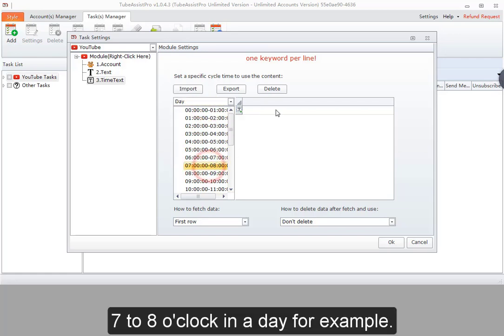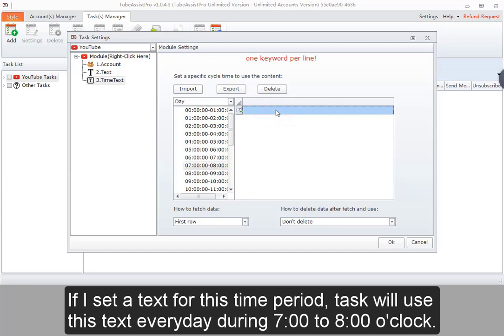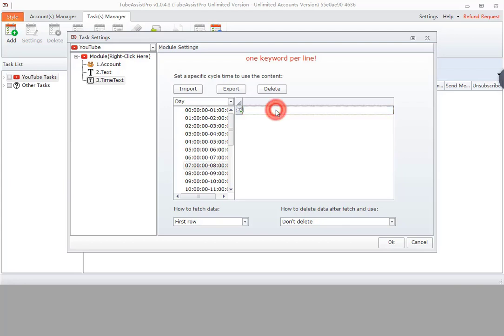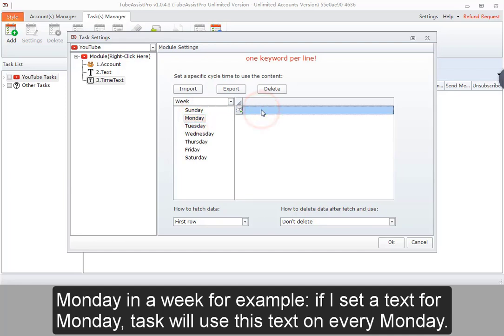7 to 8 o'clock in a day, for example. If I set a text for this time period, task will use this text every day during 7 to 8 o'clock. Monday in the week, for example. If I set a text for Monday, task will use this text on every Monday.